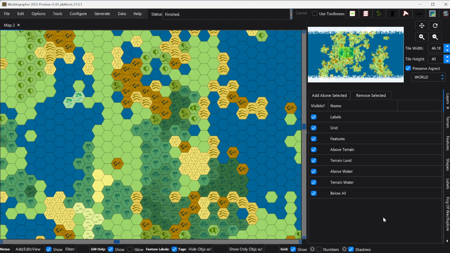Today we're going to talk about the child map functionality, if you will, the multiple map levels that we've got built into Worldographer. And it's really one of the things that sets the program apart from other mapping applications as far as I know.